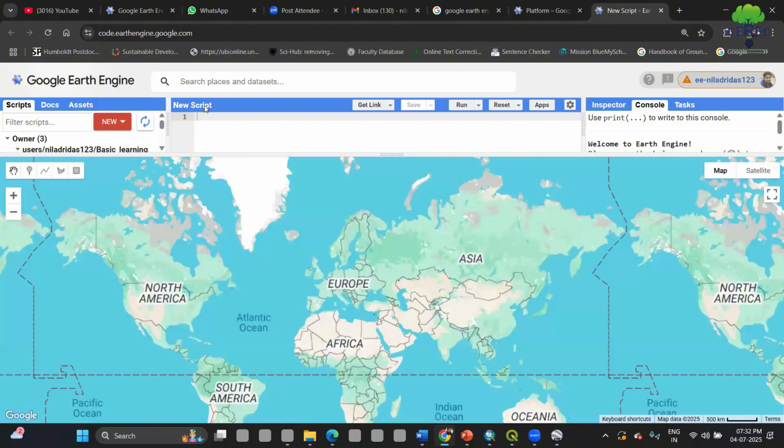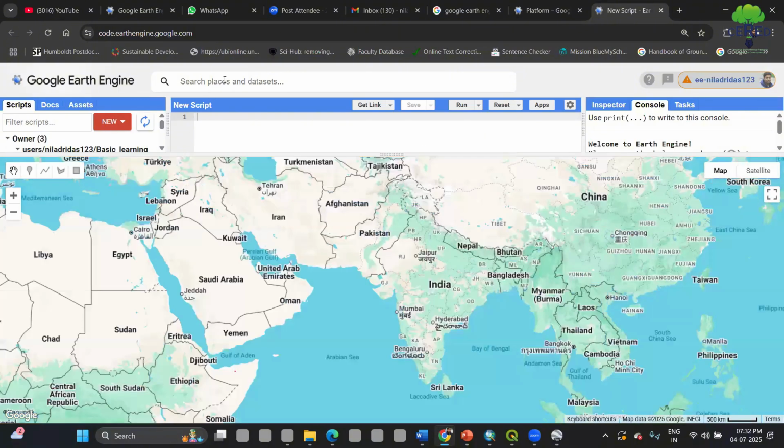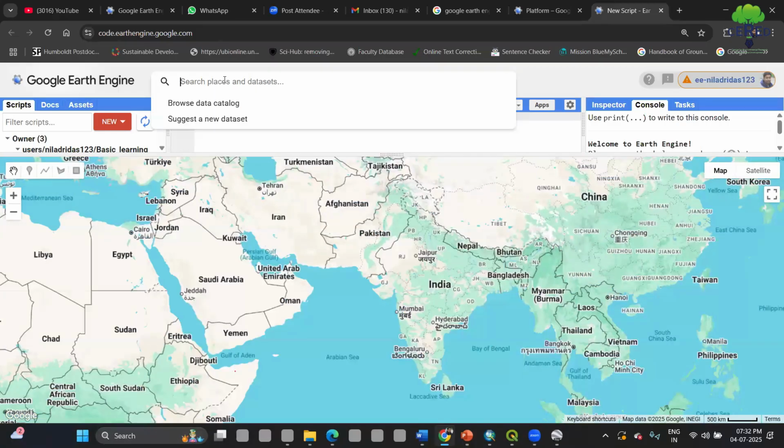You can see this is a search option. What can we search here? We can search your area of interest. You can search your data set. You can search different types of satellite data over here. For example, if you want to search the Sentinel data, write Sentinel here and click on search.